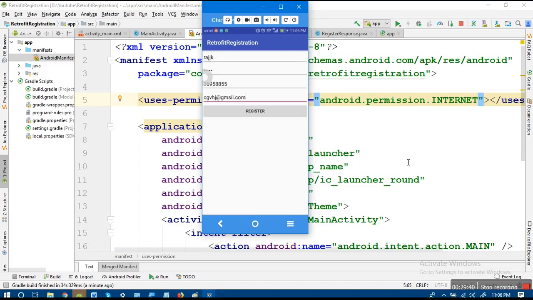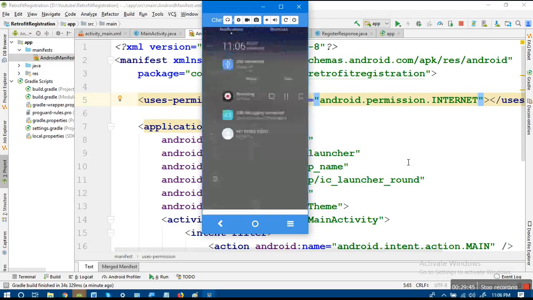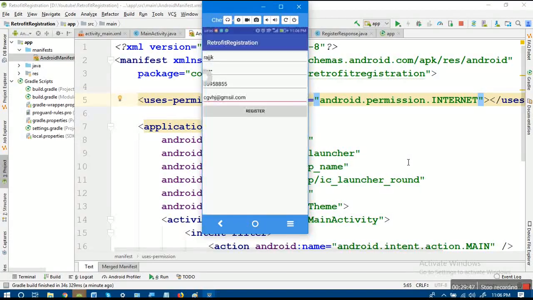In the next tutorial we'll observe this Retrofit with login. So next tutorial we'll observe this Retrofit login.